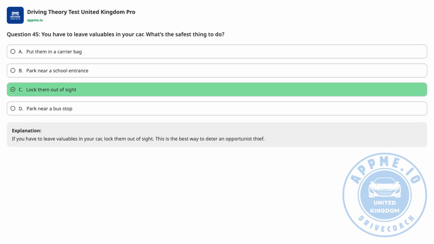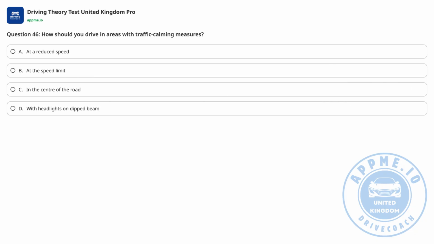The correct answer is C. Question 46. How should you drive in areas with traffic calming measures? A. At a reduced speed. B. At the speed limit. C. In the center of the road. D. With headlights on dipped beam.